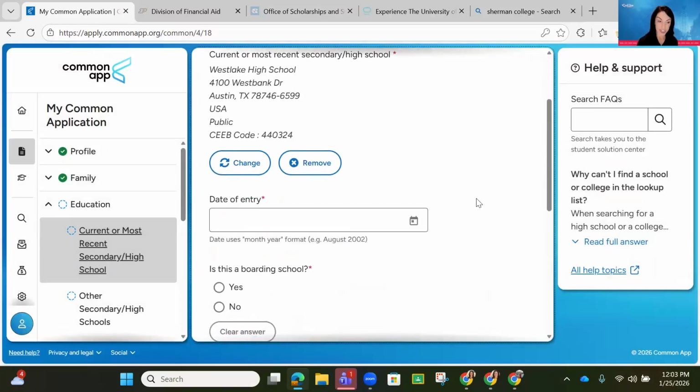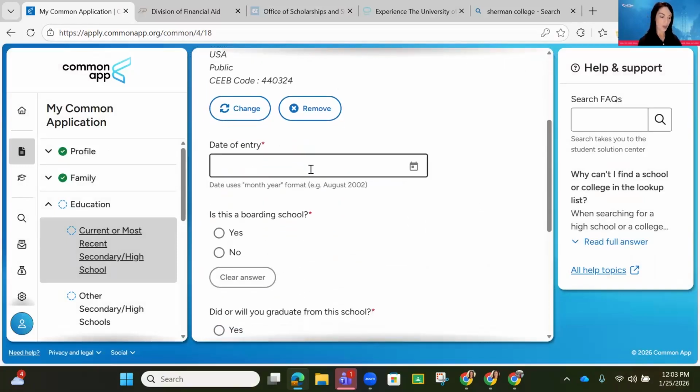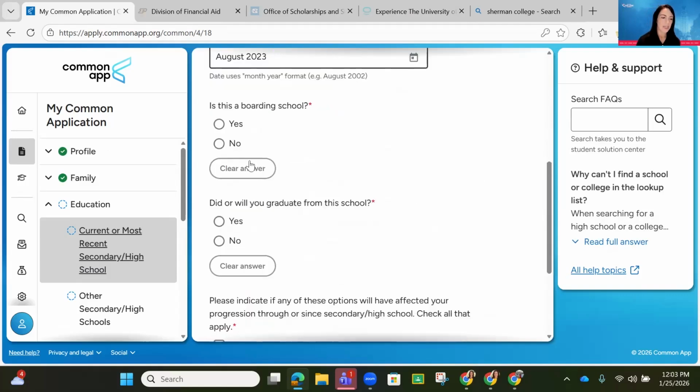When did I start high school? So it is always going to be in August of which year. So for our class of 2027, that is going to be that you started in August of 2023. Is this a boarding school? Well, sometimes for those of us who are in athletics, band, dance, any of our extracurriculars, sometimes school does feel like a boarding school because you're there all the time. But the true answer to that question is no.